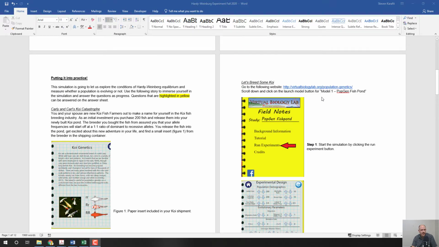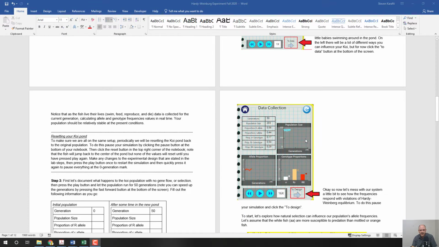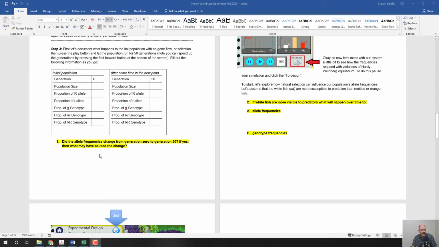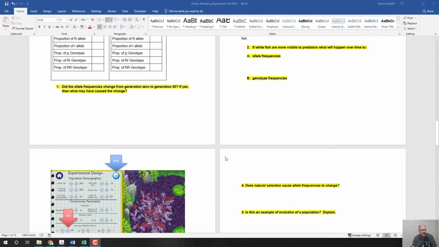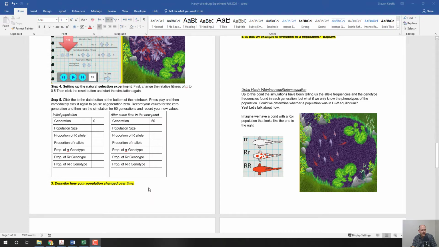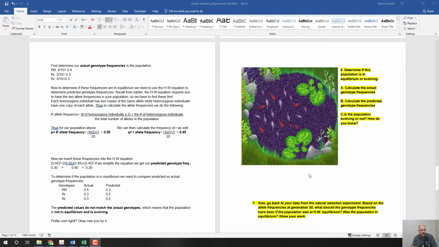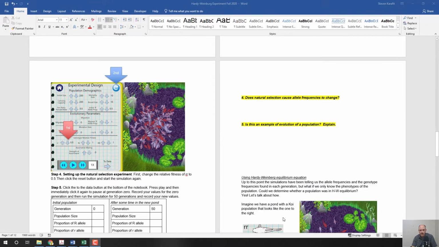So what you're going to do is go to this website listed right here, and follow these instructions. You're going to simulate 50 generations of this koi population breeding, and answer these questions on the answer sheet. Then you're going to run another experiment, and record your observations there. And then there's a couple of other things you're going to do involving interpreting data using the Hardy-Weinberg equilibrium.